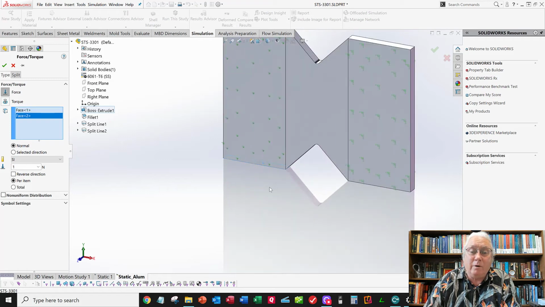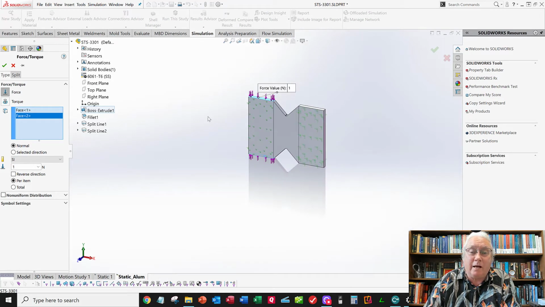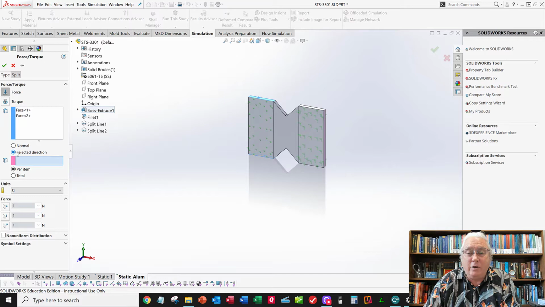and it's guessing that I want to push up from the bottom and down from the top, but that's not it. So I need to change my options. I don't want to go normal to the face. I want to go a selected direction. And again, I have to pick a reference geometry to define the selected direction. And again, I want to select the top plane to define the direction as being normal to that plane. And so selected direction, the blue box says, what do you want to use as a reference for direction? I want that guy. And I want to add the force normal to that plane.